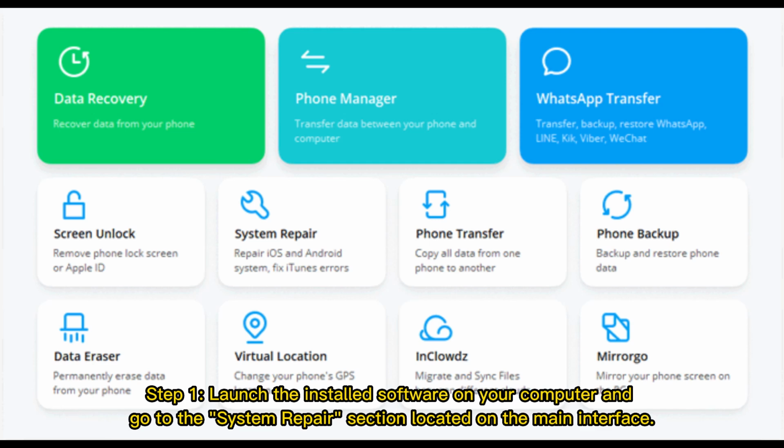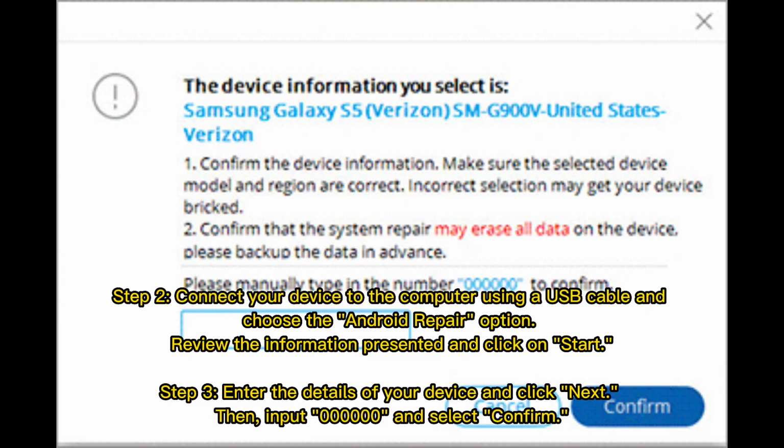Step 1. Launch the installed software on your computer and go to the System Repair section located on the main interface. Step 2. Connect your device to the computer using a USB cable and choose the Android Repair option. Review the information presented and click on Start.